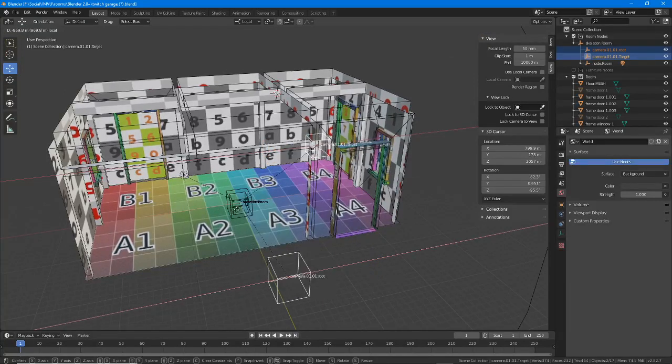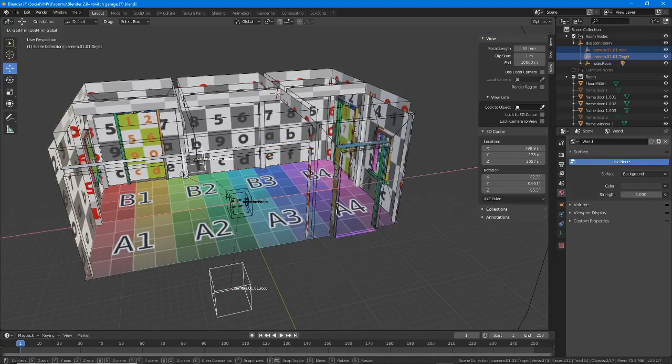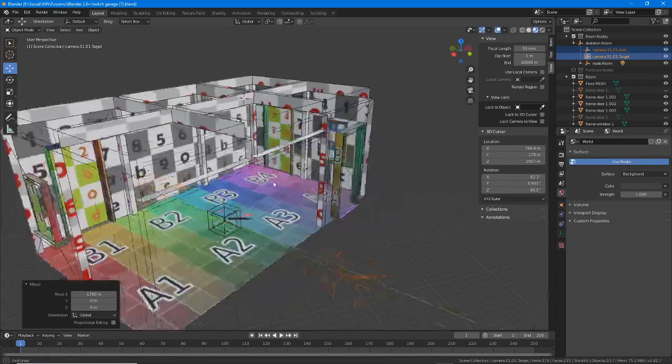So it's doing that because we are manipulating the objects based on their local orientation. And because these two are facing each other, their left and right is different. So undo that, go into global transform. Now we can move those into the open doorway.